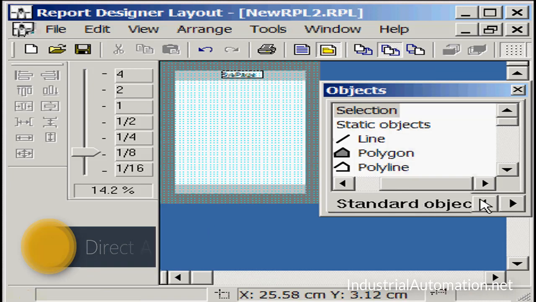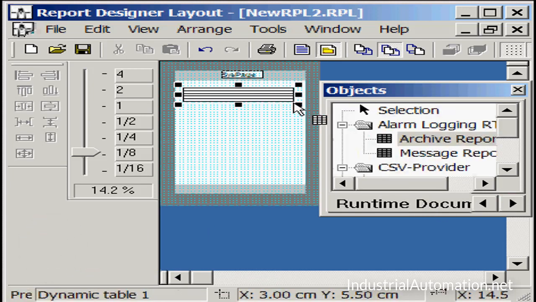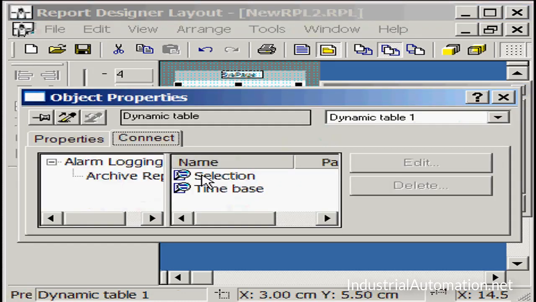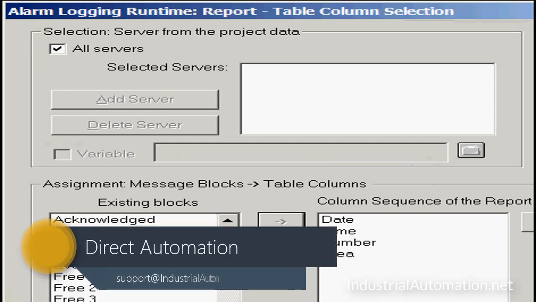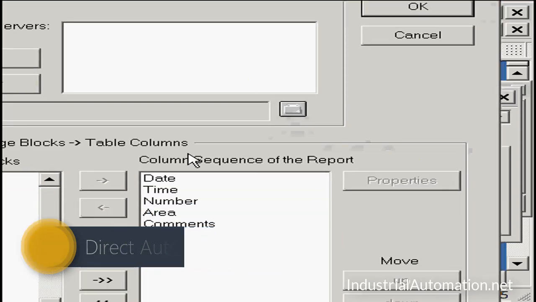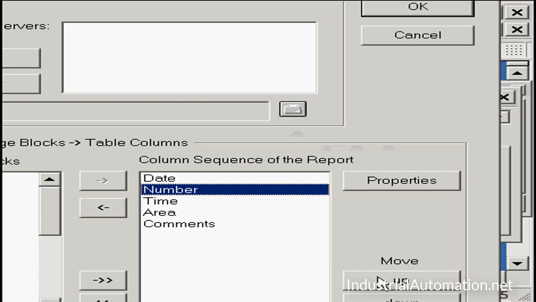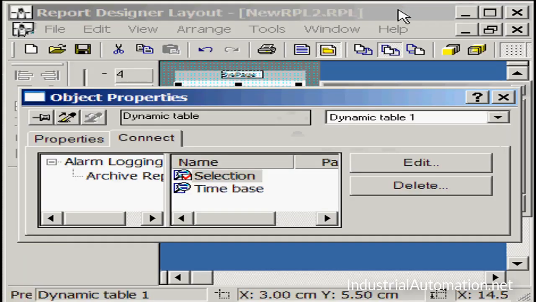We'll enter the dynamic mode and go to our Runtime Documentation tab and pull out an Alarm Archive report. Right-click and go to Properties, Connect, and choose Selection. This allows us to configure what parts of the alarm message that we'd like entered in this table in the runtime report. Here you can see we've added some pieces of information and we are changing the order. Once finished, we can press OK.